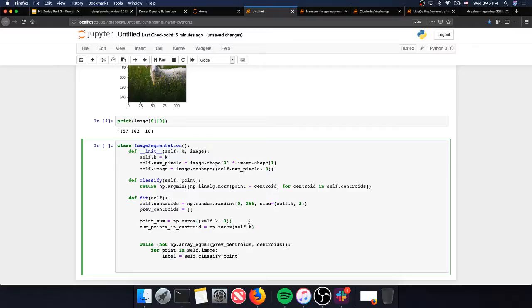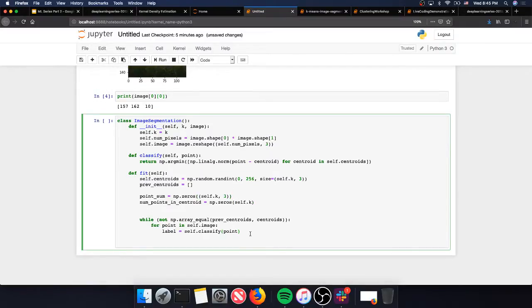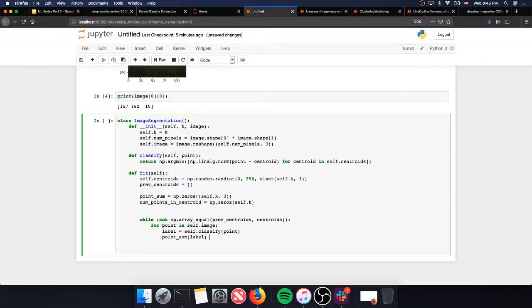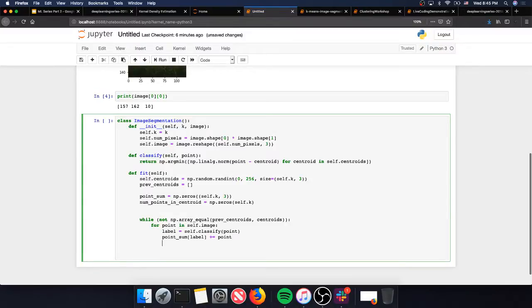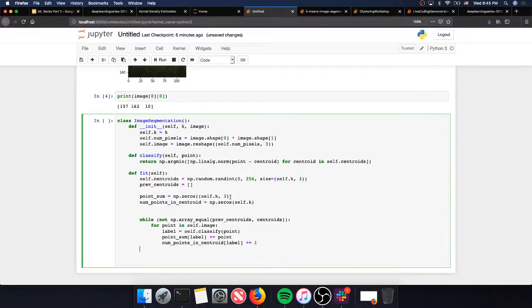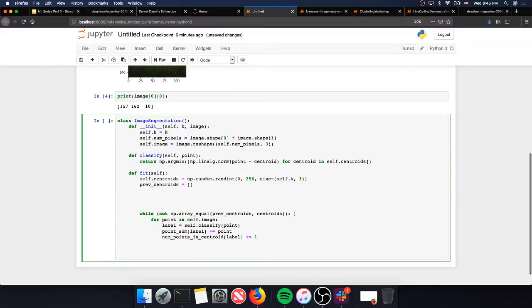So we're going to have, okay, point sum of that label. We're just going to add that point onto it. Num of points in centroid, just going to add one. Yeah, we're just going to iterate through that. Going to add that inside of this while loop.